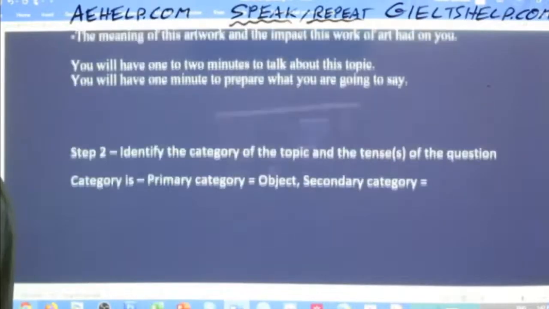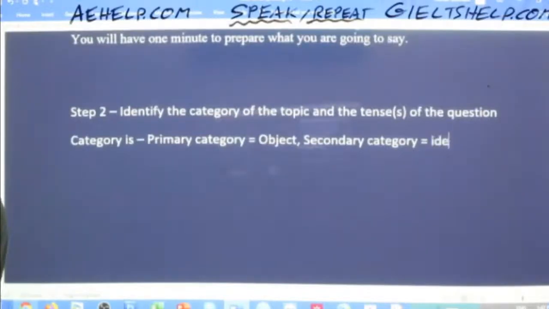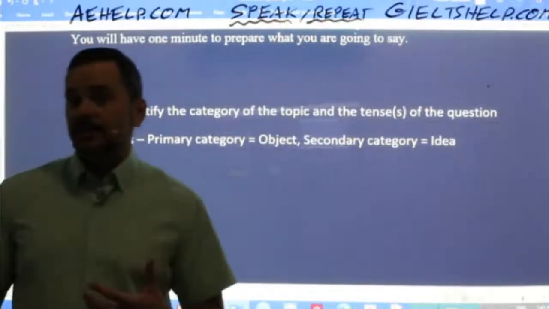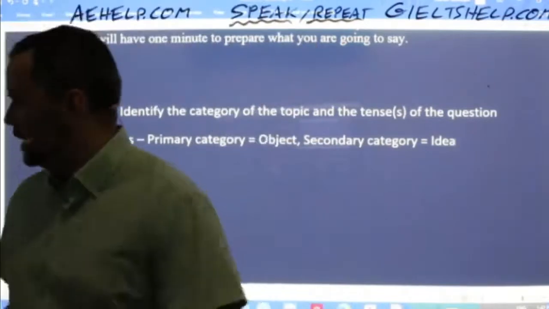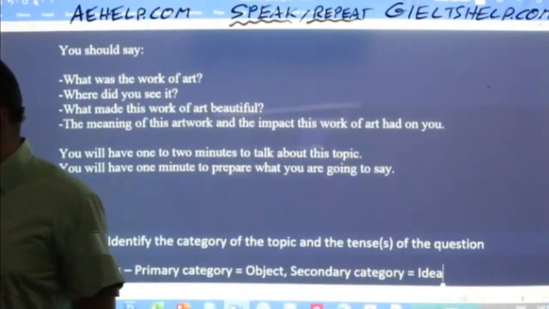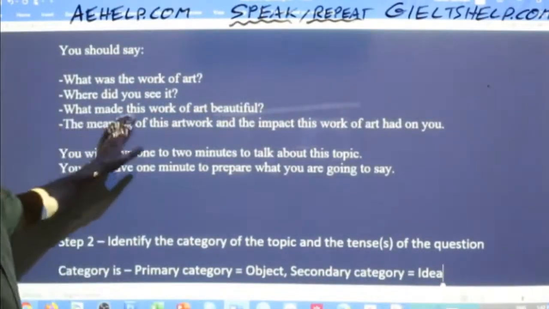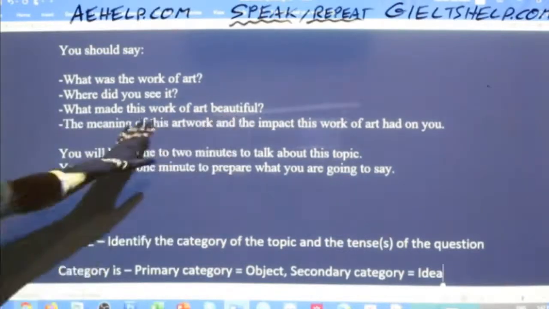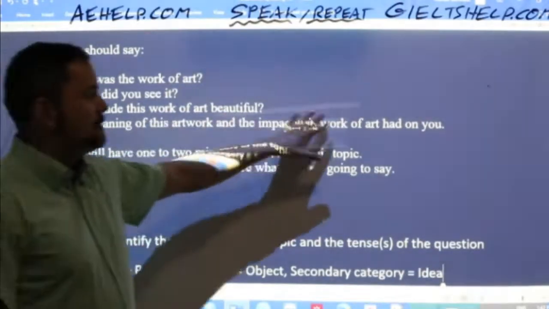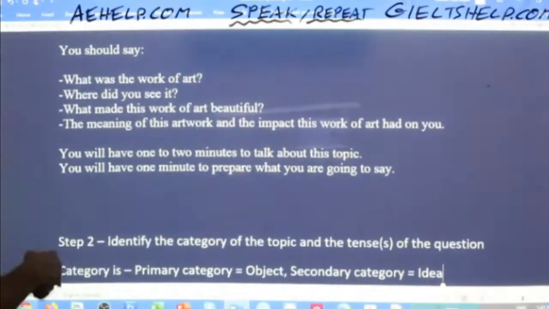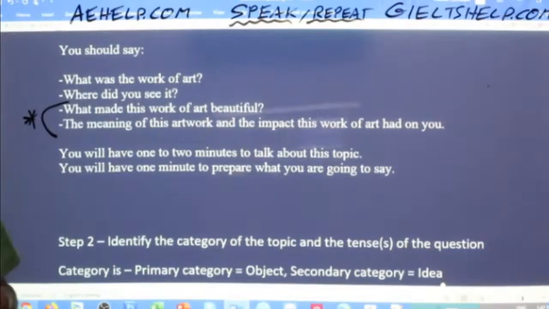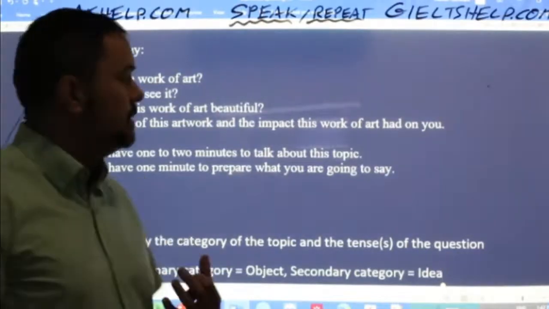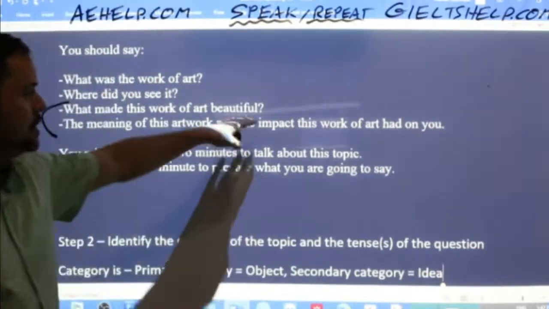Why is it an idea? So there's a little bit of an event here as well, because it's where did you see it? So the event is there. But when you focus on these points here, what made this work of art beautiful? What's the meaning of this artwork? What impact? If you're looking at these two questions here, you realize that it's an idea, right? The secondary, because you're focusing on emotions and thoughts.